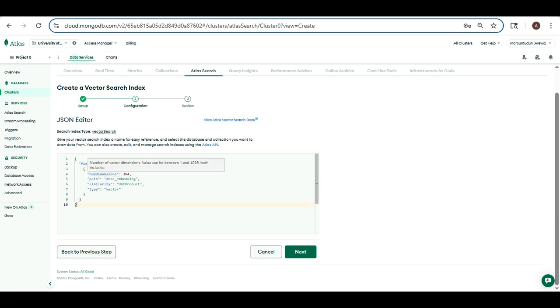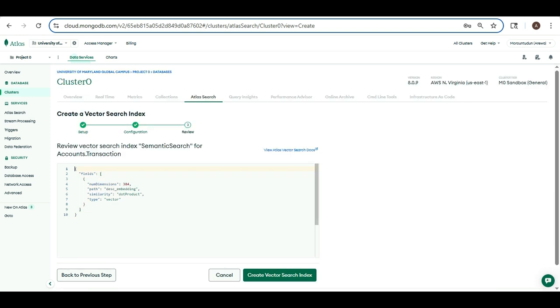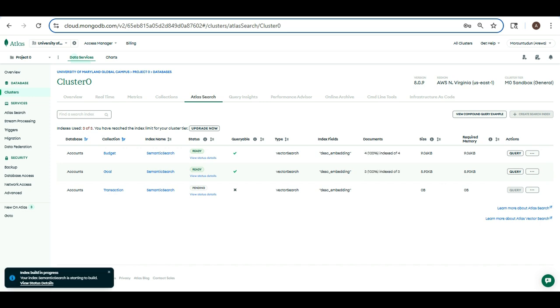The number of dimensions for the LLM I'm using for this program is 384. The path is description_embedding. We're using the dot product similarity search and the type is vector. We click next, create vector search, and we wait for it to be ready.